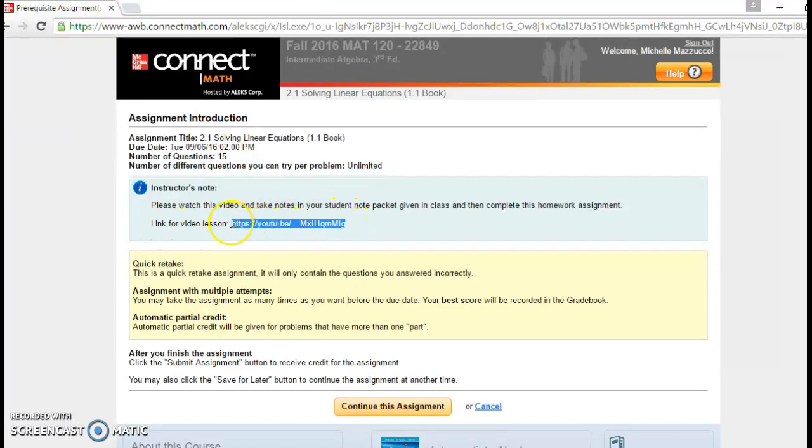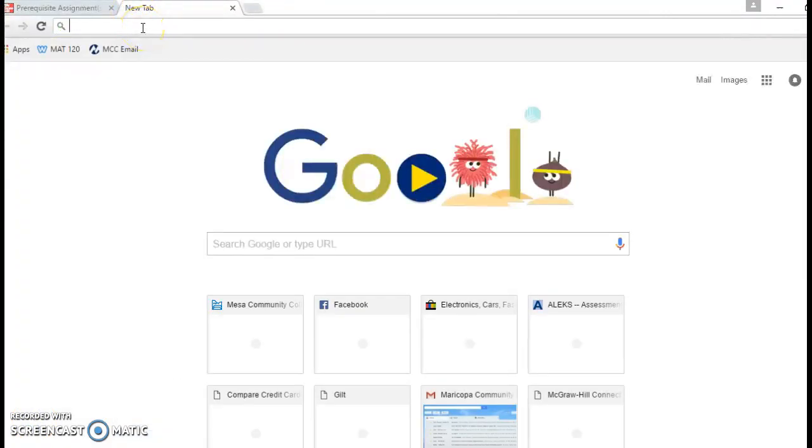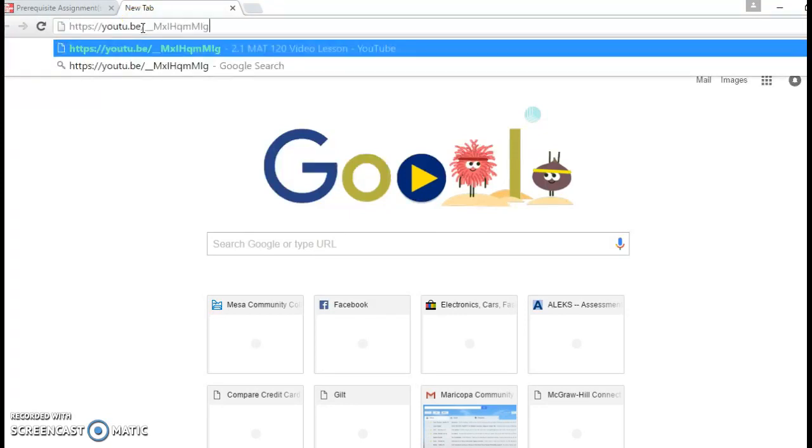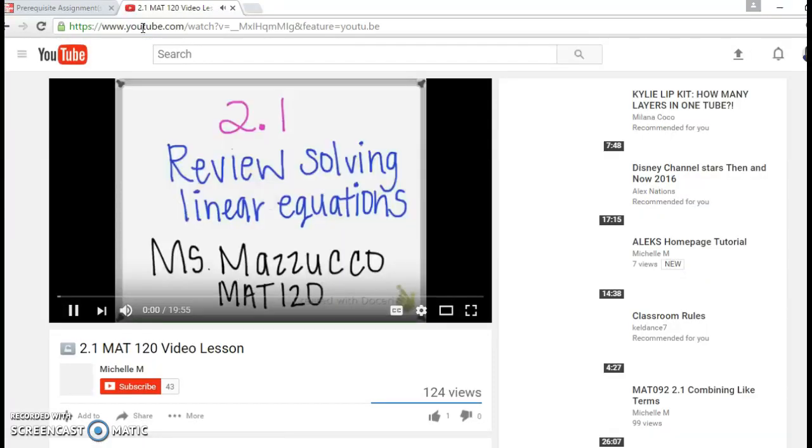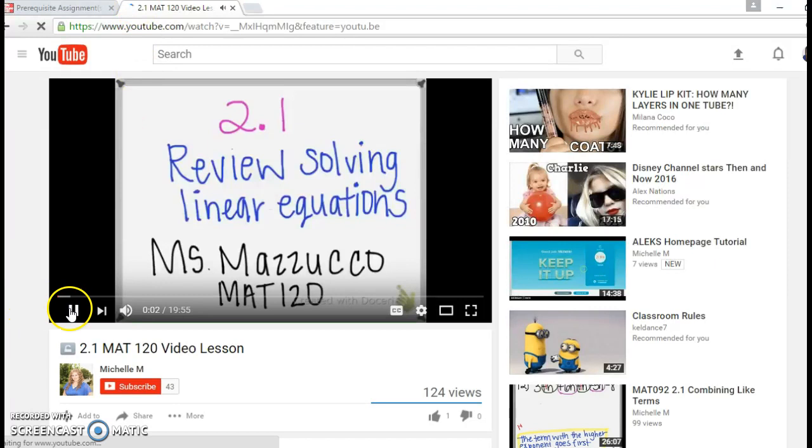So if there's a link, you can highlight it with your mouse and then select Control and then C on your keyboard, and then go to a new tab and click Control and then V, and it will paste that link. Then click Enter, and it will take you to a YouTube video that I have created.